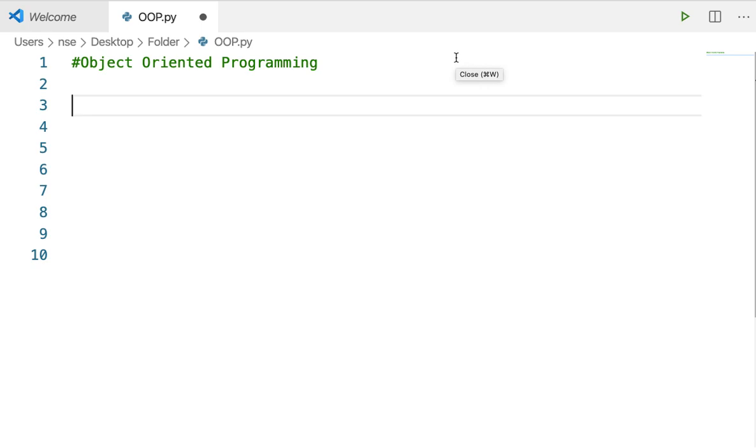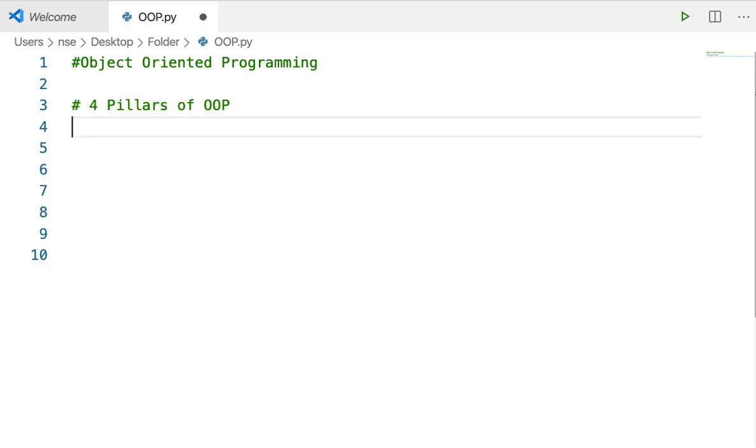In this video, we're going to learn about object-oriented programming in Python. Now, this object-oriented programming concept is not only for Python, it's for many other programming languages like C++, Java, C Sharp, and many other programming languages which we are using now. Now, let us understand what is object-oriented programming. To know about what is object-oriented programming, we need to know what are the four pillars of object-oriented programming.